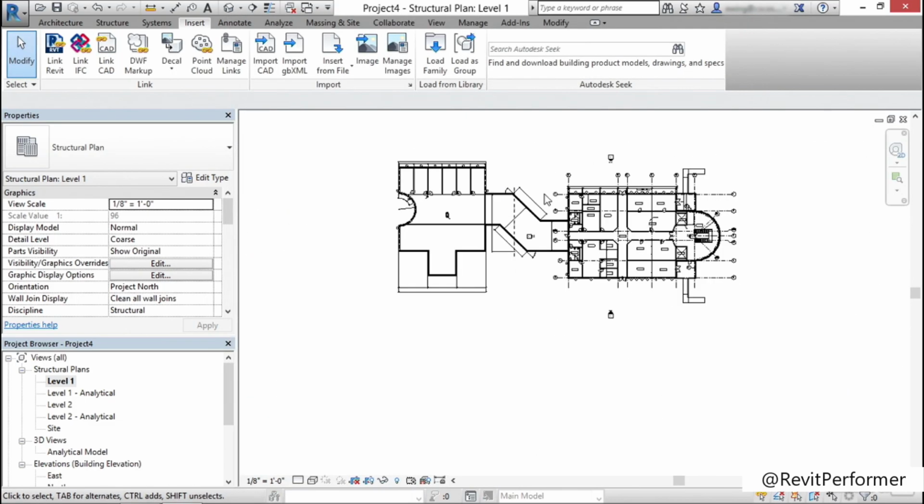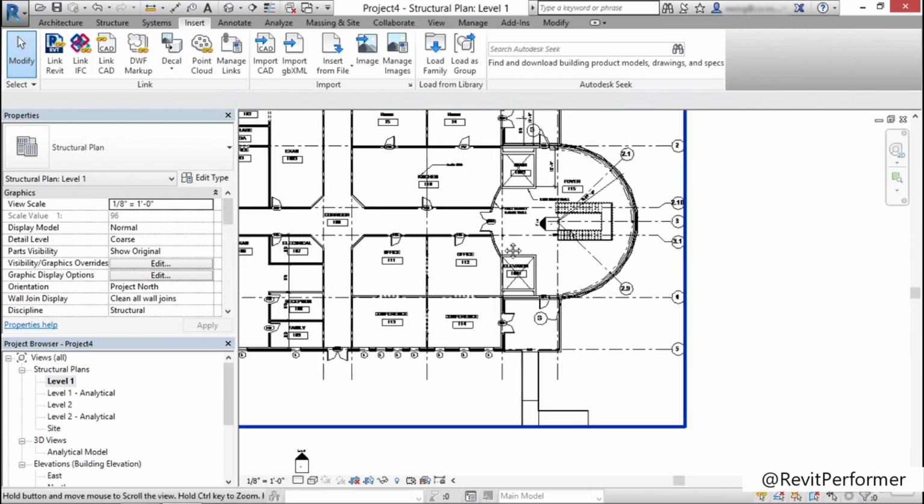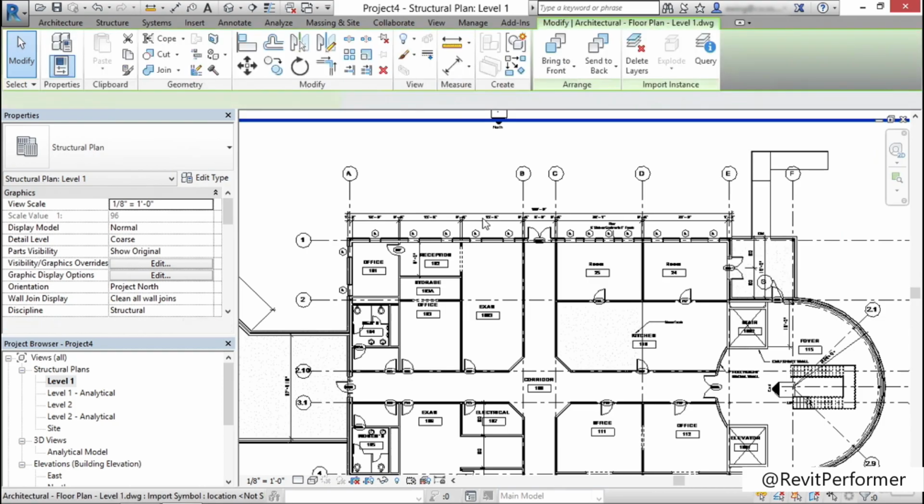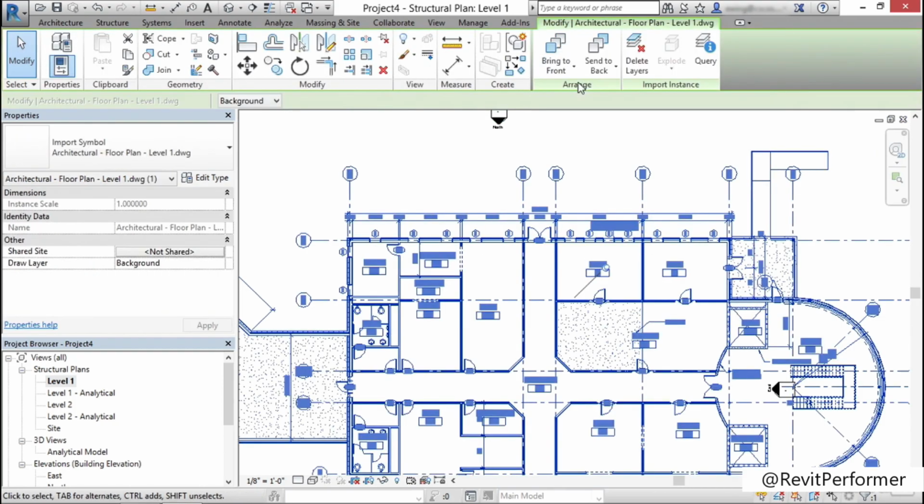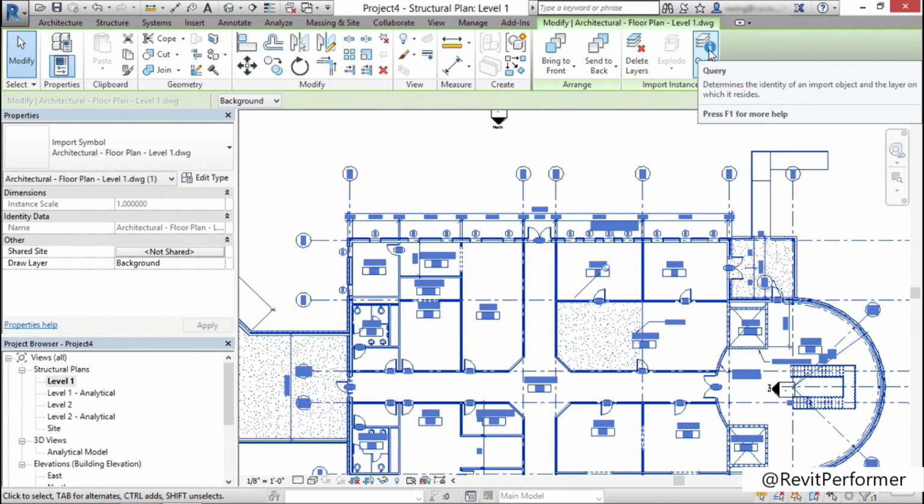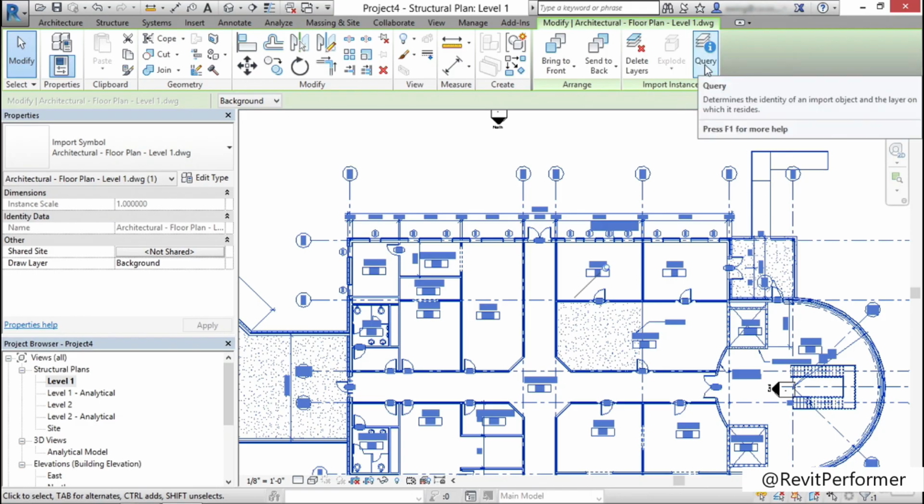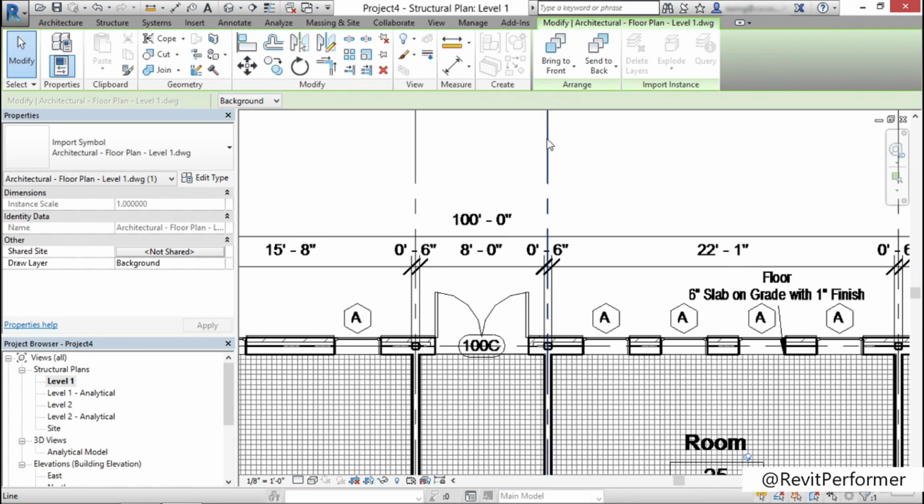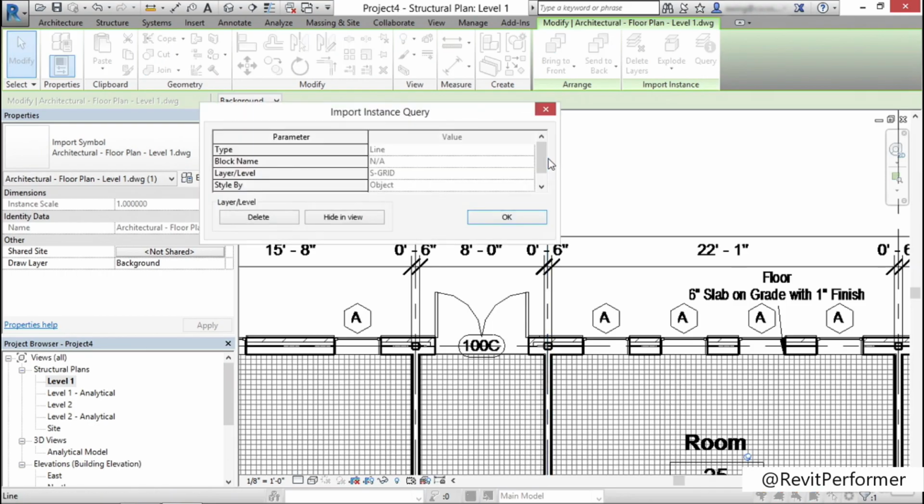And it's brought it in. Now what we can do with this in here, if I select it, I have my typical draw order commands, bring to front, send to back. I can delete certain layers, or I can query some items. So what I'd like to do is click on query. So for example, if I want to know what this is here, I'm going to click it. And it's going to tell me that that layer is S grid. Makes sense?